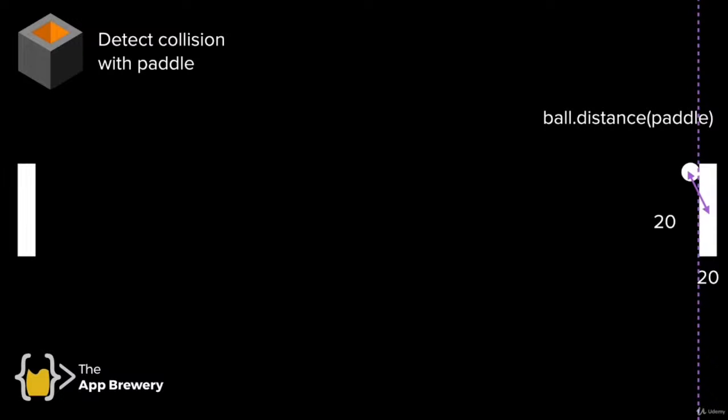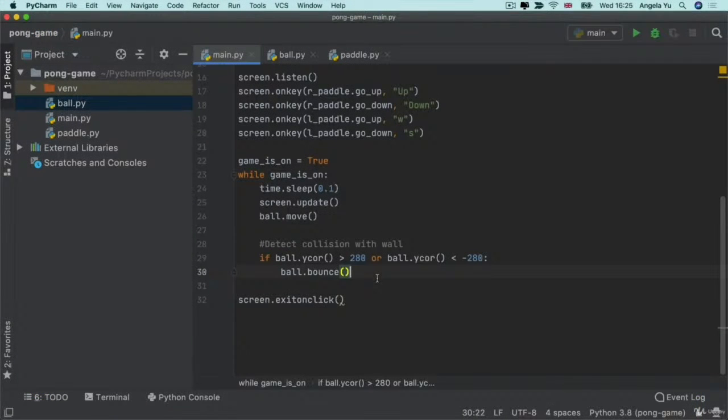Well, we could add an additional condition. We could check if the ball has gone past a certain point on the x-axis, far enough over to the right, and it's within a 50 pixel distance of the paddle, then that also means it's made contact with the paddle. Inside our main.py, I'm going to add a comment: detect collision with right paddle.